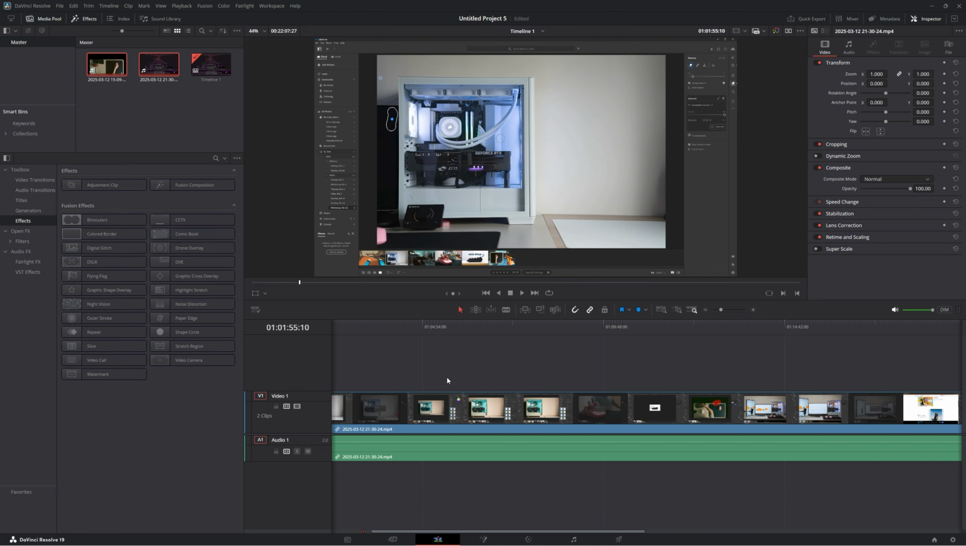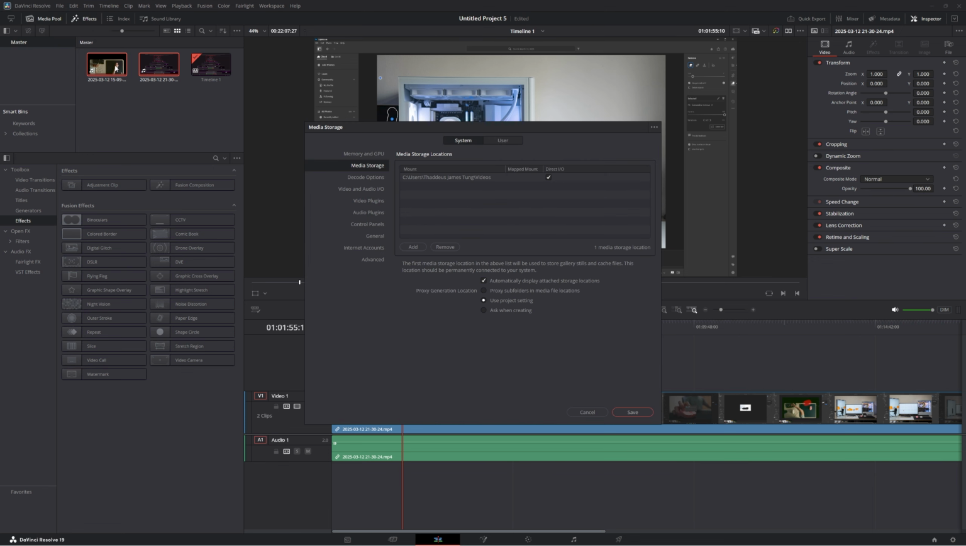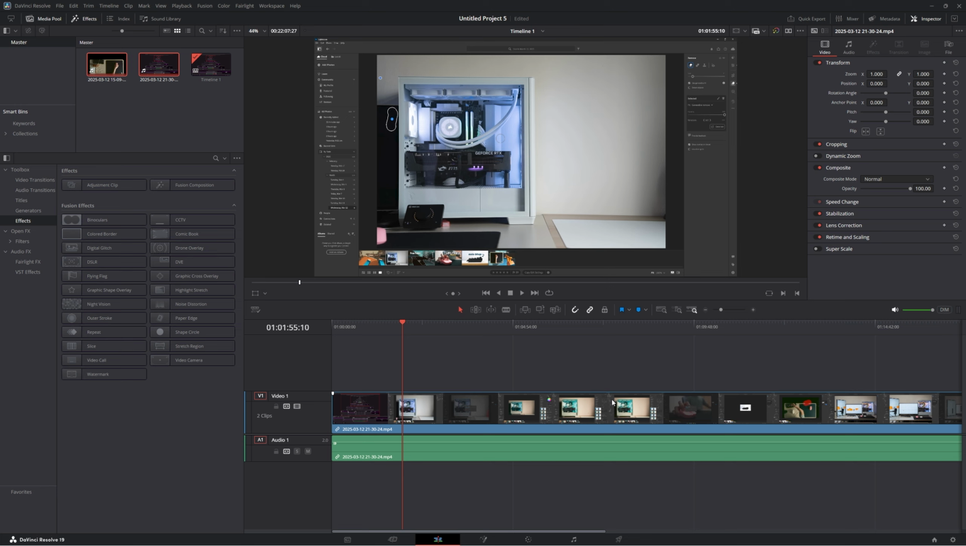As you can see, I'm able to scroll the timeline here, but you will not actually be able to do this after installing a fresh install of DaVinci Resolve. You'll only be able to do this and not scroll. So in order to be able to scroll the timeline, go to DaVinci Resolve, Preferences, go to User, and then untick 2D timeline scrolling. I have it unticked already, that's why I can scroll the timeline.